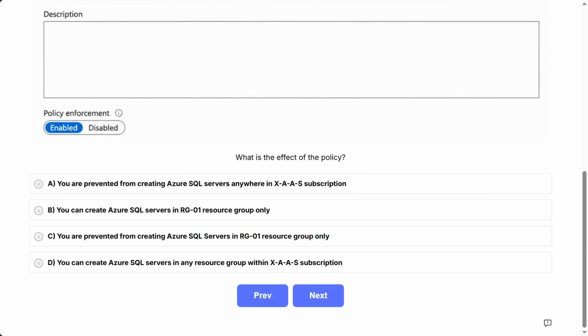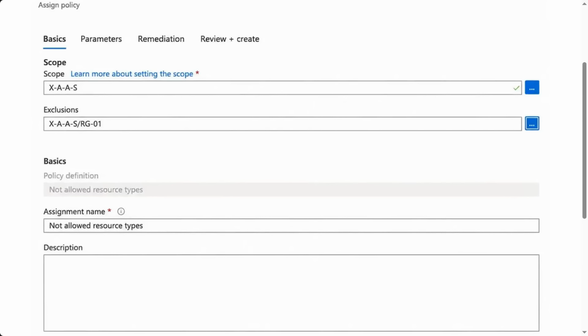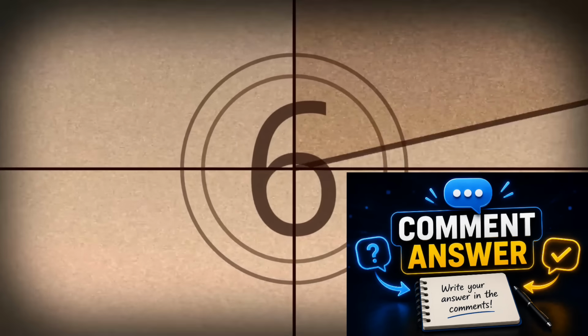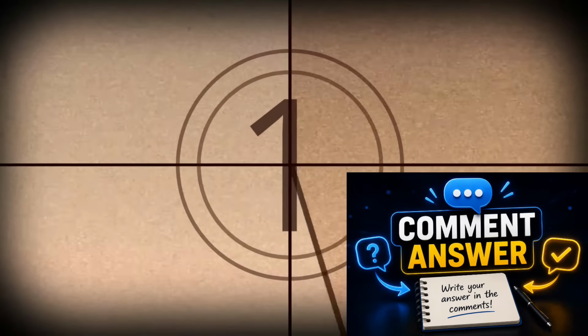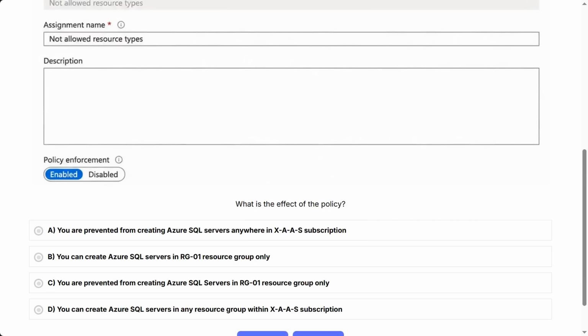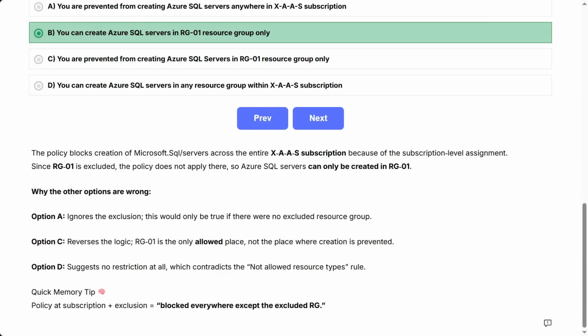This question is about how a not allowed resource types policy behaves when it is applied at subscription scope with an exclusion. You need to decide where Azure SQL servers are allowed or blocked. Correct answer: B. You can create Azure SQL servers in RG01 resource group only. The policy blocks creation of microsoft.sql/servers across the entire XAAS subscription because of the subscription level assignment. Since RG01 is excluded, the policy does not apply there, so Azure SQL servers can only be created in RG01.